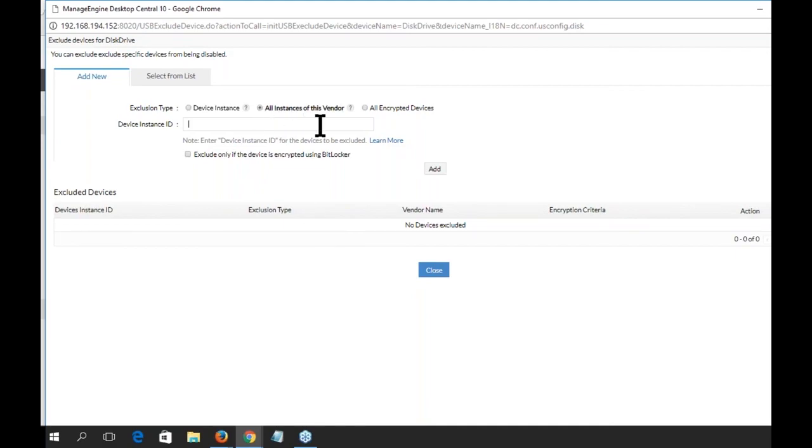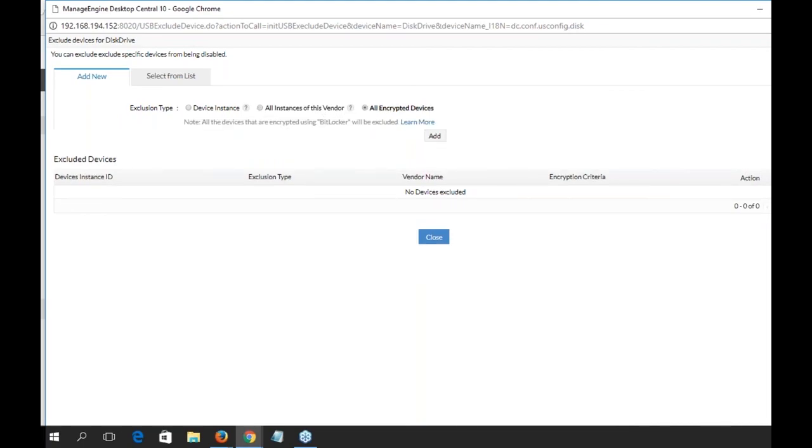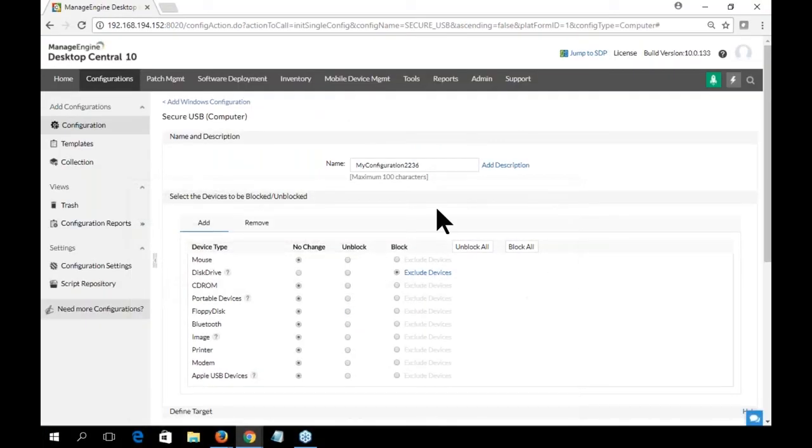In case the company is providing specific vendor-based devices, for example, a USB stick for all the users to make use of, yes, we can even exclude that device. And we also have one condition of allowing the encrypted devices. Yes, we can also allow all the encrypted devices by adding the device instances, we can allow that alone.